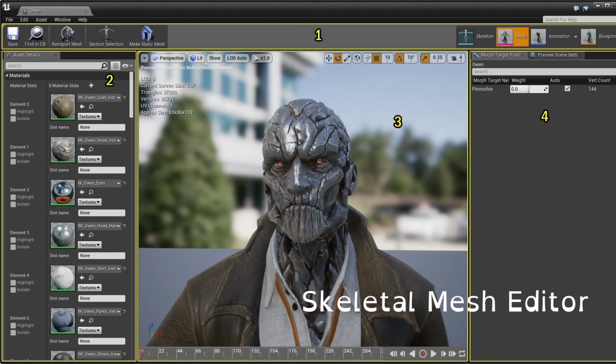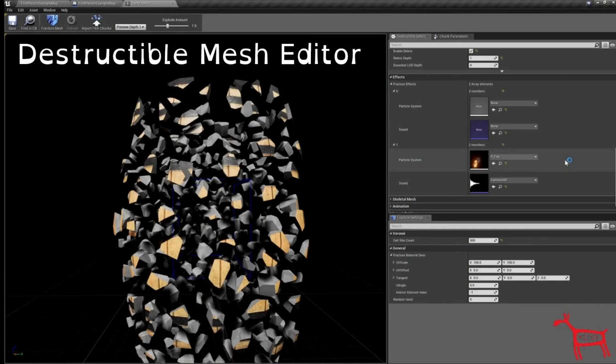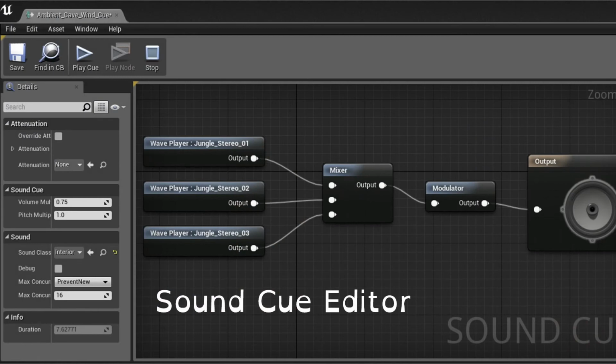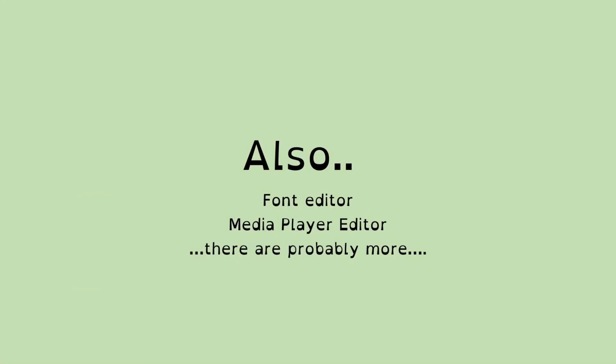There's a skeletal mesh editor, which is in connection with rigging and animation. There's a destructible mesh editor, which allows you to take static meshes and turn them into destructible meshes. The screenshot here has a picture of an object that's been broken into lots of smaller pieces. There's a sound cue editor, which allows you to change the way sounds are used within your environments. And apparently there's also a font editor, a media player editor, and probably more. They keep adding more, and any list I come across that claims to be exhaustive seems to be missing some. So there's lots of stuff inside there.